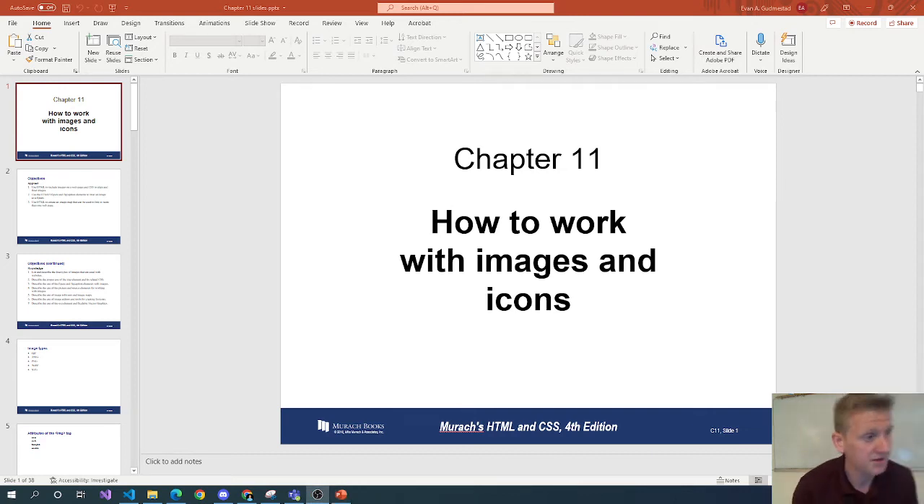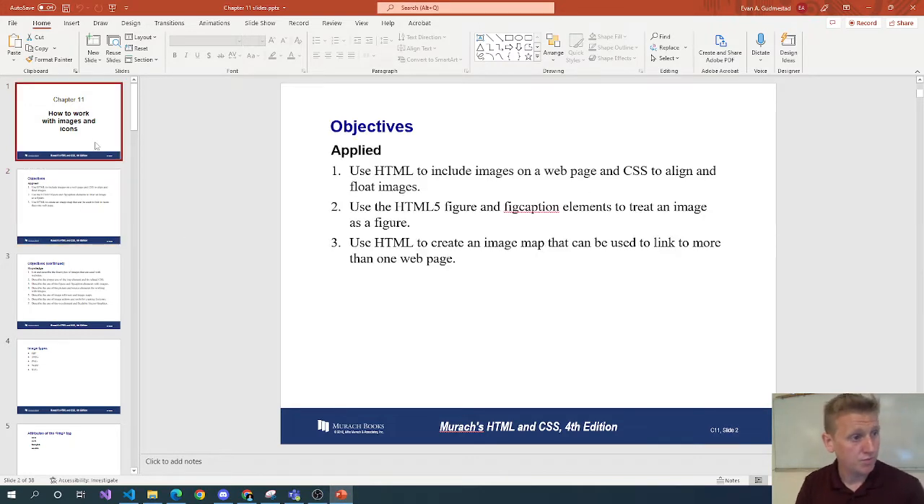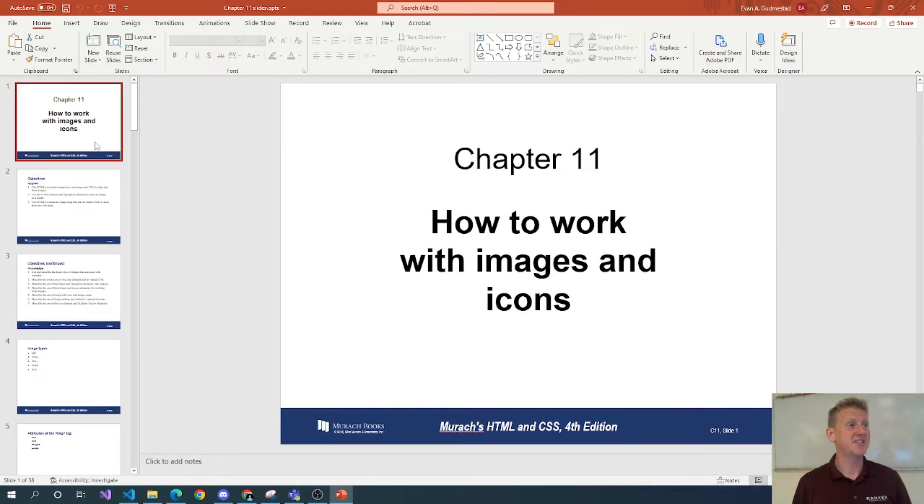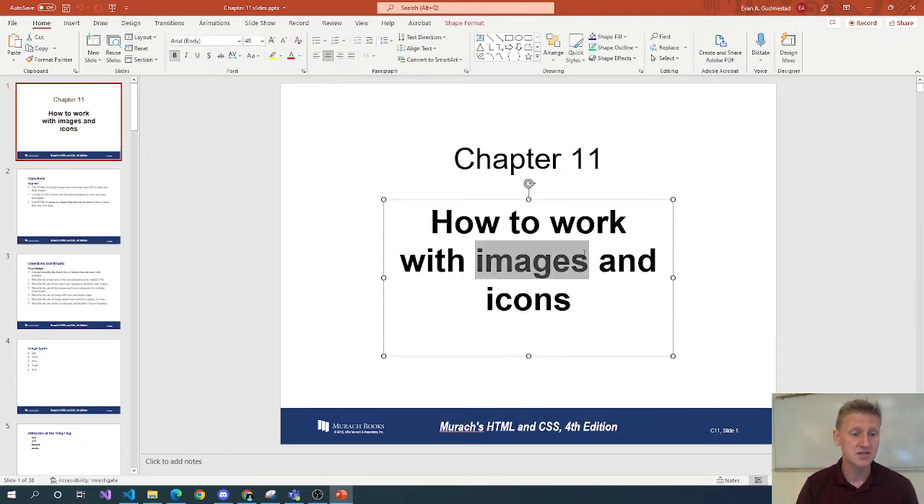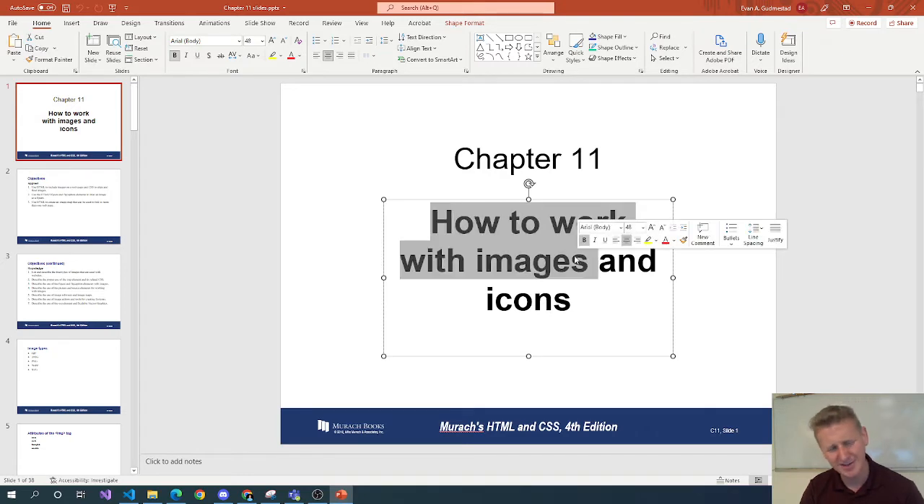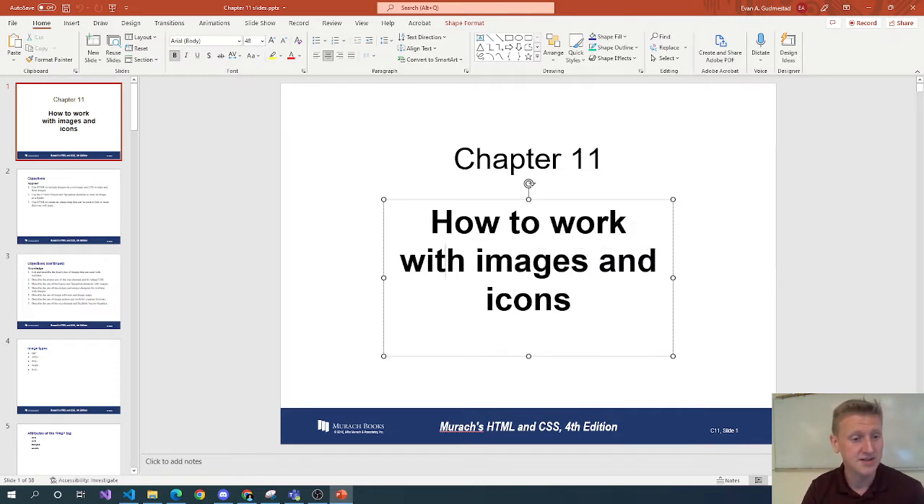Okay, chapter 11 is working with images and icons. Literally, we just got done talking about Font Awesome and its icons, and so maybe I was just a little bit ahead of the gun on that. And we've been working with images, but it's worth diving in just a little bit deeper on the different common image types. What are the different image types and what are they good for?